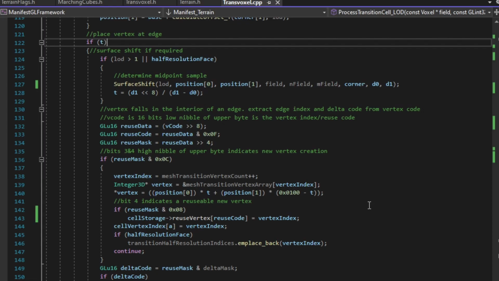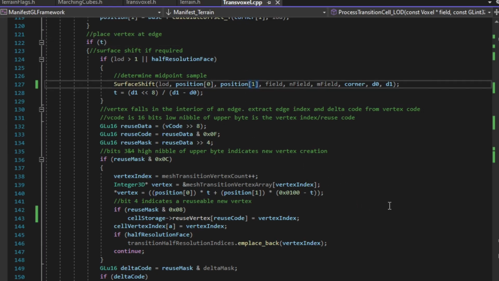If we determine that the sample does in fact lie along an edge, a check is made whether or not surface shifting should be applied. I will explain this process a bit later, but this is part of what I mentioned earlier about a previous technique that was used to shift vertices on the high resolution mesh, but led to surface morphing. Here, the surface shift is applied to the lower resolution meshes only to avoid the morphing.